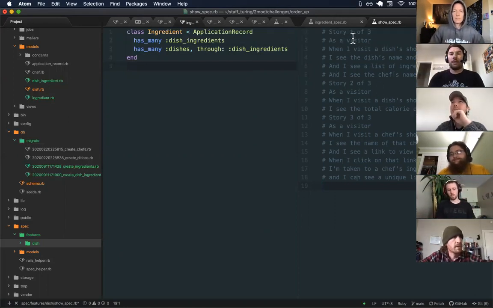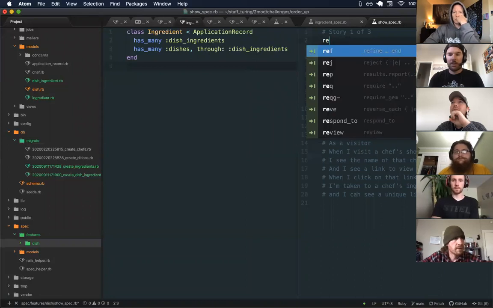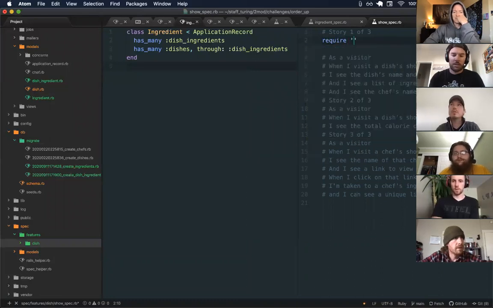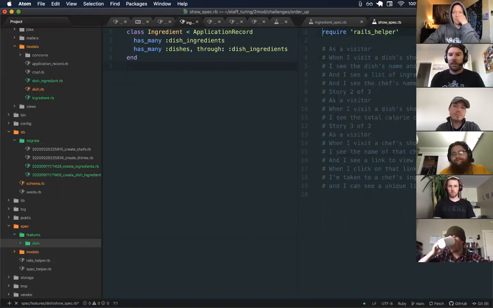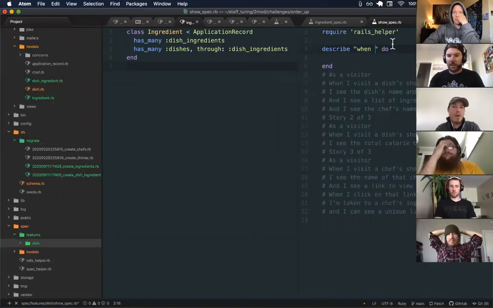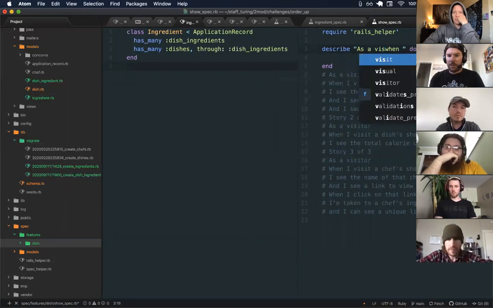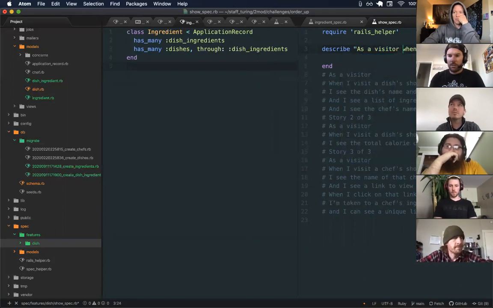All right, so as a visitor, when I visit, all right, so I'm just going to start doing this. Let's require Rails helper. And then let's say describe, and then let's do as a visitor when I visit a show page. Cool.